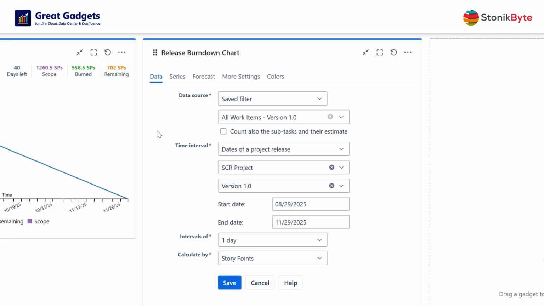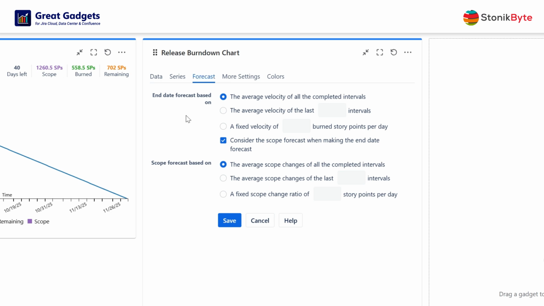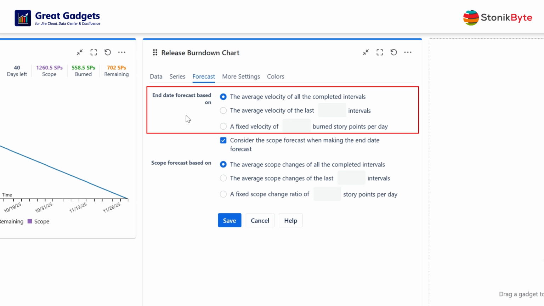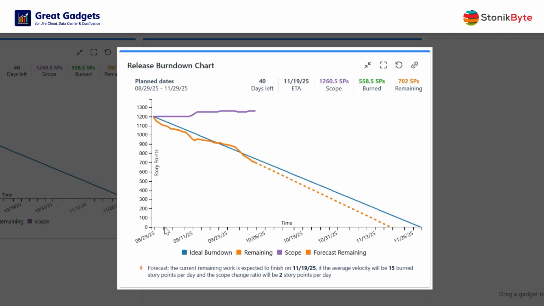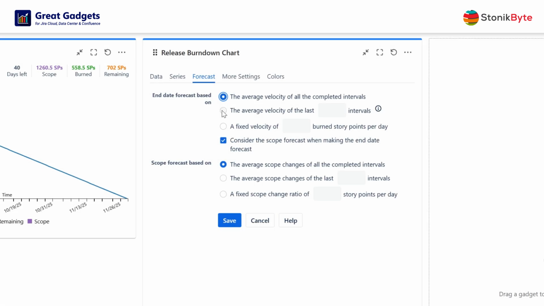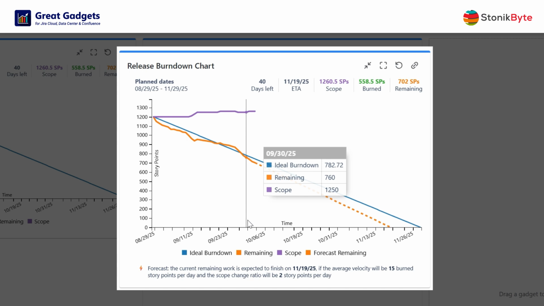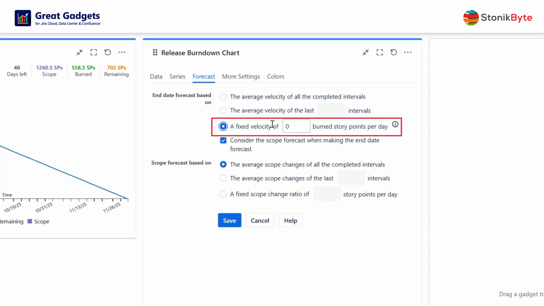Now, let's configure it to calculate and display the forecast. Go to the Forecast tab and choose the method for calculating the average velocity for the end date forecast. If you select the first option, the gadget will calculate the velocity as the average of the work completed, or burned, in all the past time intervals displayed by the chart. Choosing the second option, as in this example, will only calculate based on the last 7 intervals in the chart. The third option lets you enter a fixed velocity.